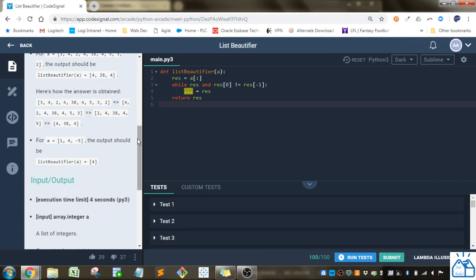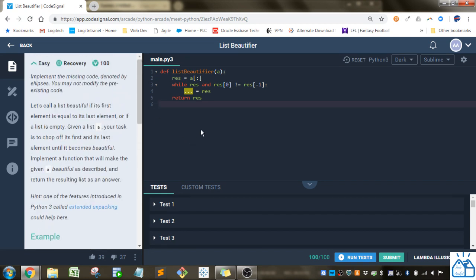Okay, so they've implemented some code already for us. First they're giving a list item, and they're just copying A. This is going to create a copy of A and set res equal to it. And then we're doing a while loop.